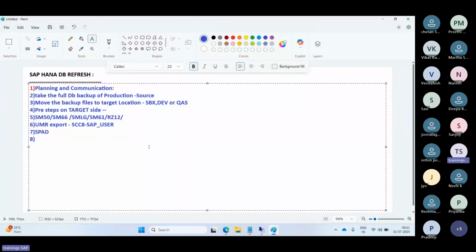Okay, SPAD. Then once that is done, take the RFC export, your RFC destinations and everything. You can do the exports here. Then SCC4 client settings, you can take the exports here or take the screen capture here, right? Then WE20, WE21 partner profile, IDoc partner profile and metadata, you can take the screen captures here, right?